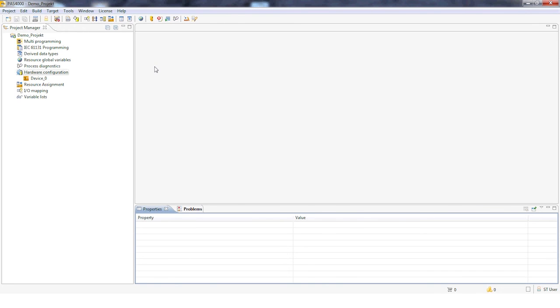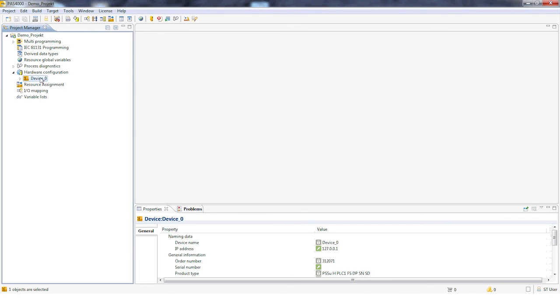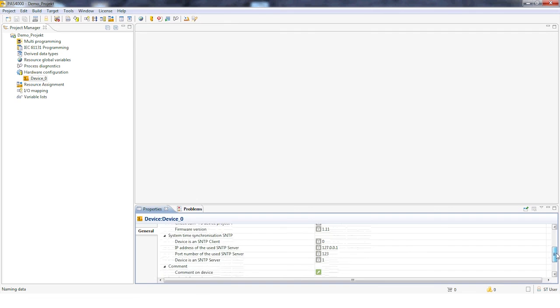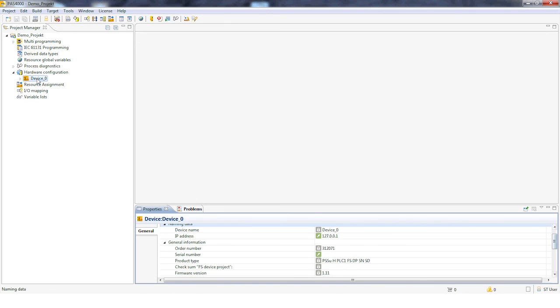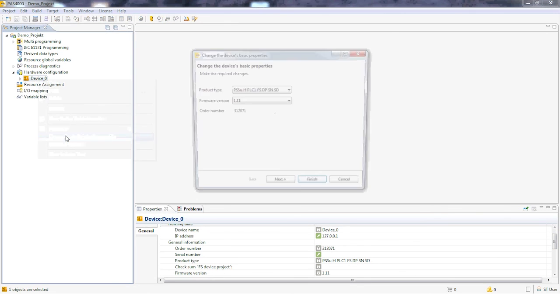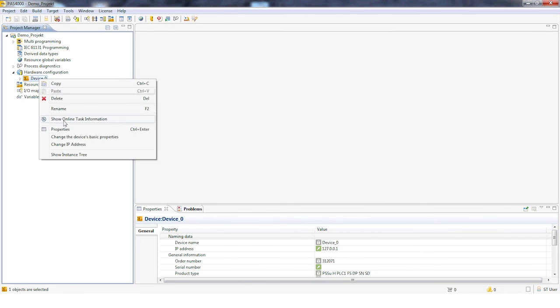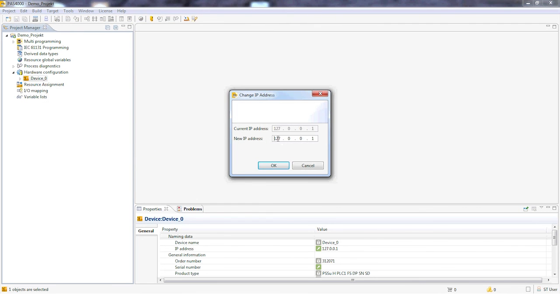Should we wish to change the device's properties or IP address at a later date, we always have the option to display or edit the properties by right-clicking on the device. We can also change the device's basic properties. Here we can change the product type and firmware version. We also have the option to change the IP address manually at a later date.